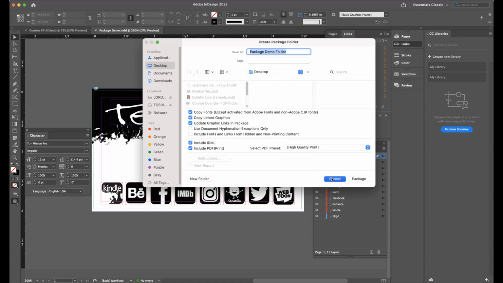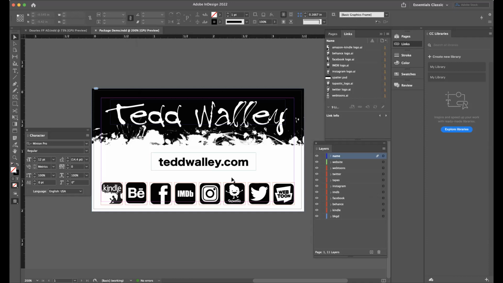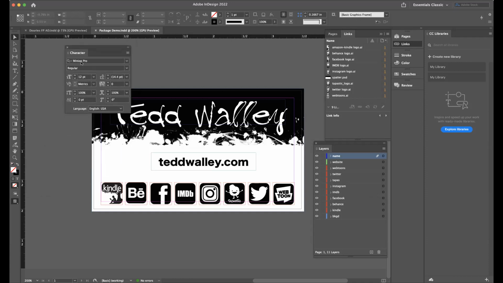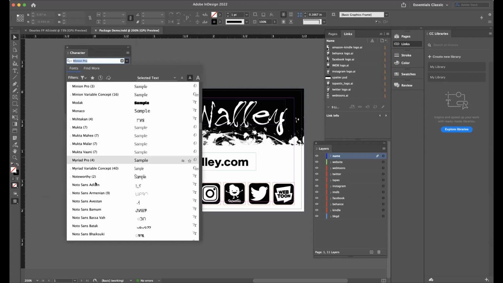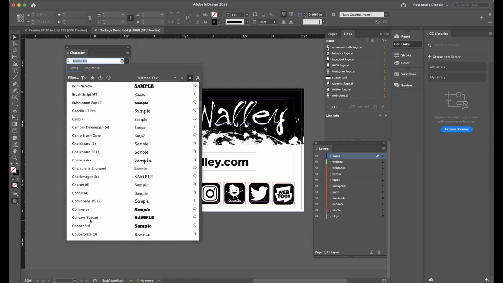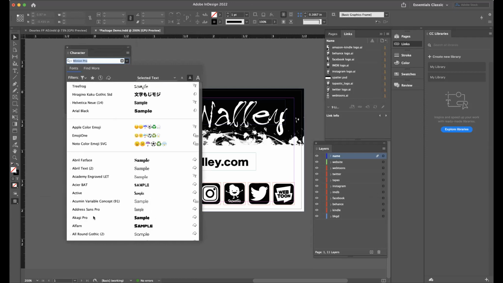That only happens really if the box is unchecked or if you used a font that Adobe already has a license for. So if I open up InDesign right here, by default, I have Minion, but if I want to change that font and I click on it, I have other fonts available to me. Those are all licensed through Adobe.